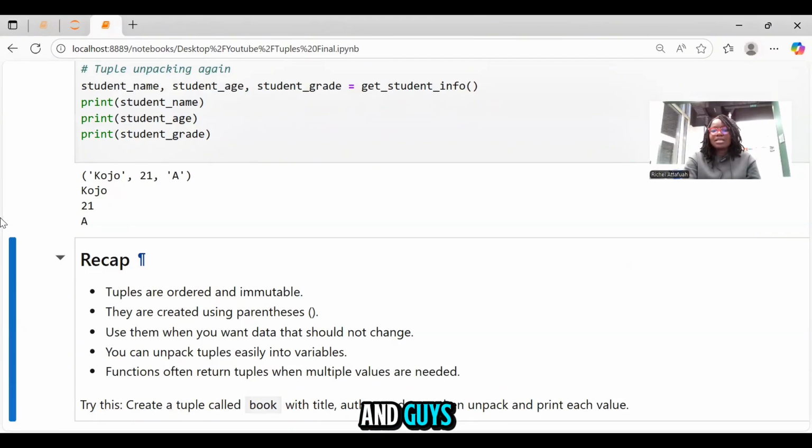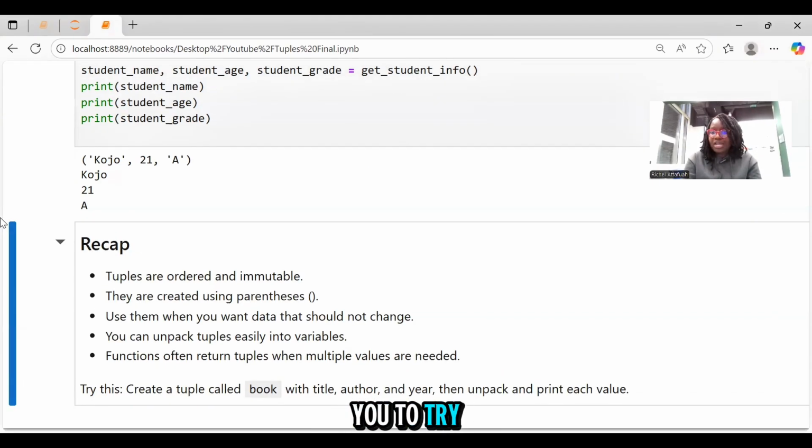And guys, I would like you to try something. I know I've not given you assignments before in the videos, but I want you to try to create a tuple with a function that is going to return the title, the author, and the year. When you're done, you can unpack that tuple, right? So that it gives you just the author, just the title, just the year, instead of putting it together in a tuple.